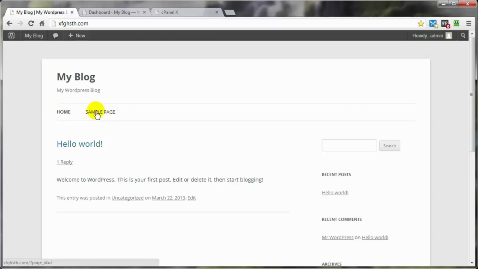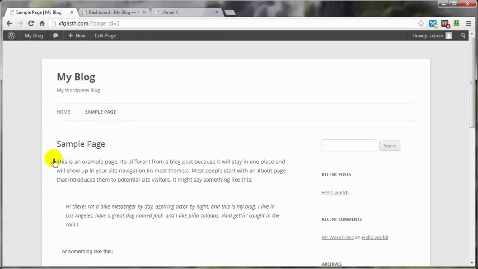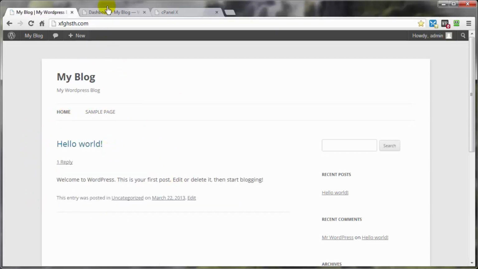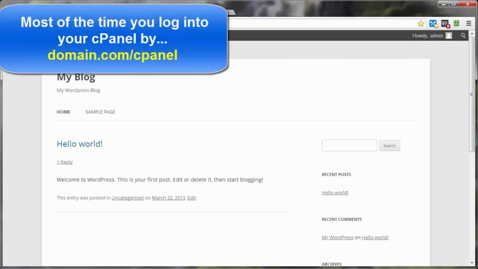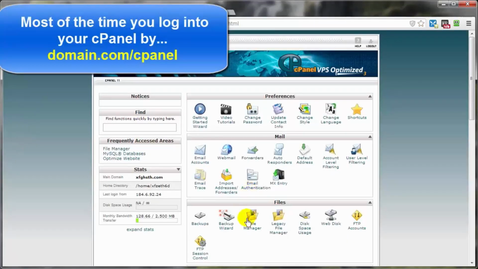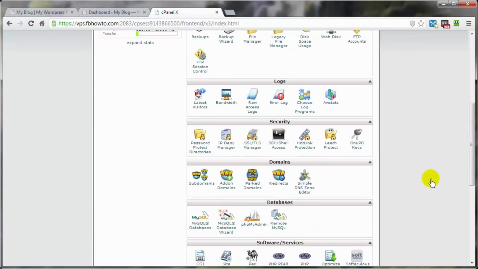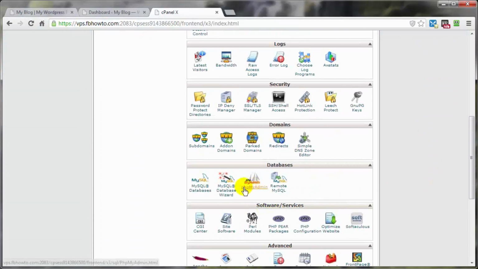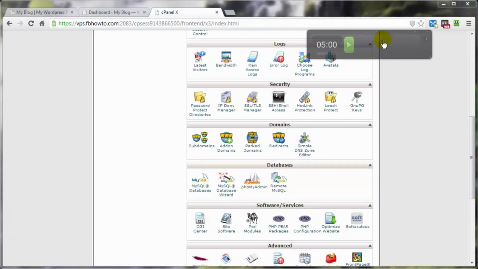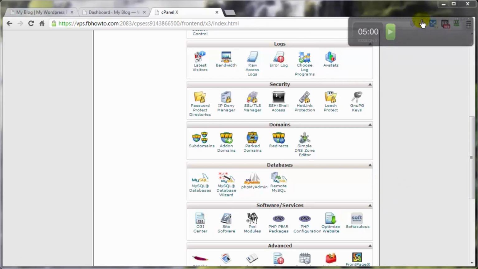So we click on the sample page. Ta-da, it's working. Homepage. Ta-da, it's working. Now we want to go into our cPanel control panel. We need to get a zip file of all the contents of our WordPress directory, and we need to get a backup of our database. We do that through phpMyAdmin. But first, I want to pull in my timer here so that we can do this in under 5 minutes. Go ahead and click on that and go.